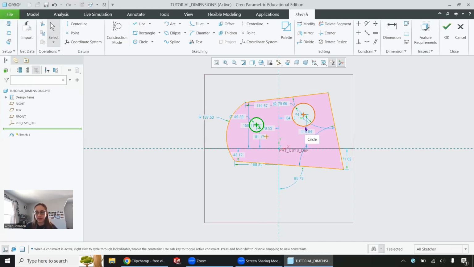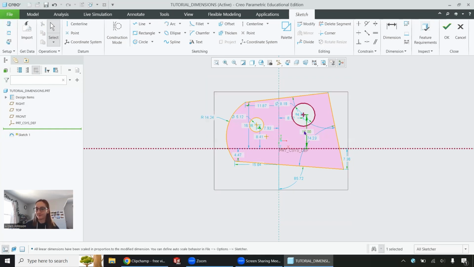I want to make this part smaller, but I don't want to change the overall shape or appearance. If I change one of these numbers, it will keep the scale of my sketch proportional to what I originally made, but modify the dimensions. So maybe I want this to be 12 inches.